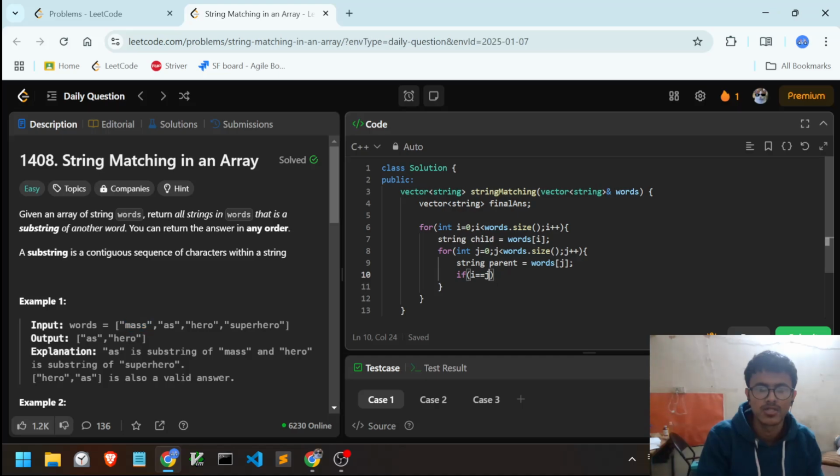Okay, so if i equals j, this is the condition, or if parent.size is less than child.size, we will not compare. If parent is less than child, then we can't find child inside parent, no? And we have to find child inside parent as a substring, what I mean. So we will not break, because we have to move forward. For other words we will continue.